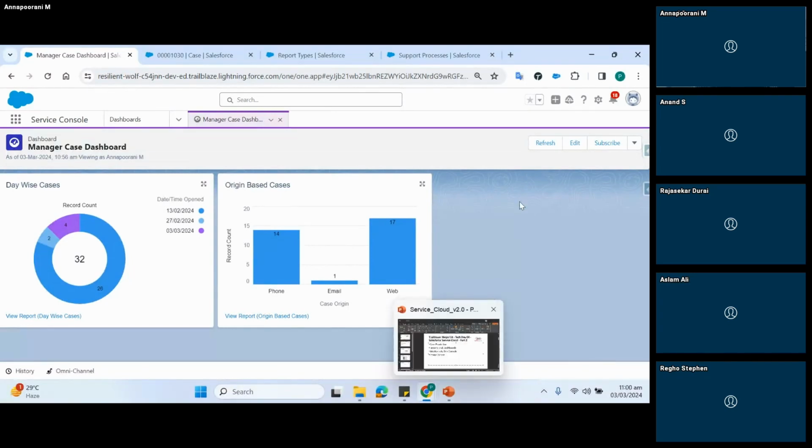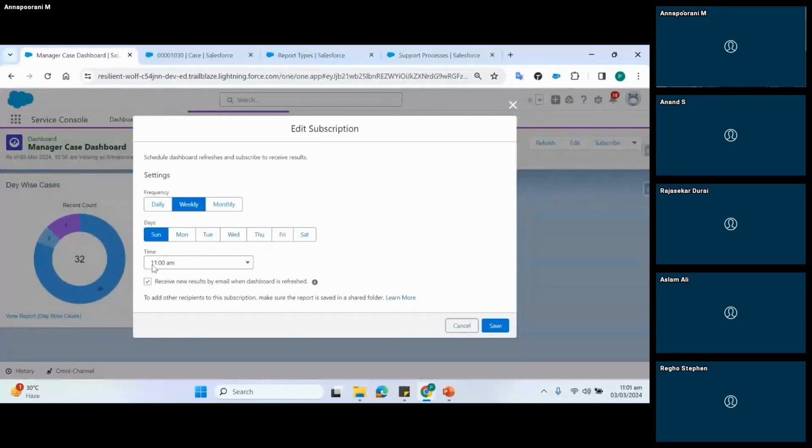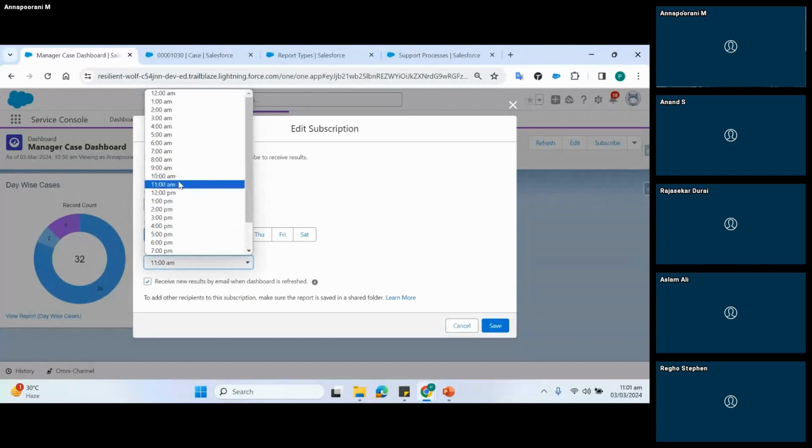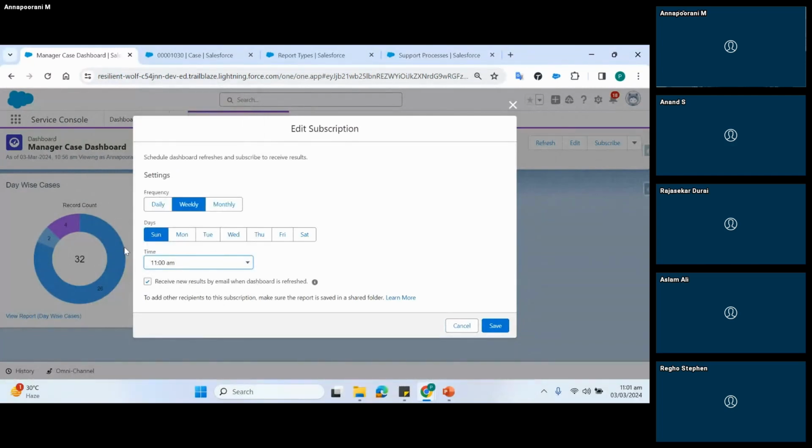Yes. How to do real-time data in dashboard? In dashboard, it is not feasible. Instead, you have to go for Einstein Analytics. Or if it is on a specific time, you can give it in the subscribe and set that specific time, like daily at 11 o'clock if you need that. So that every 11 o'clock it gets automatically refreshed and you will get a report, or you can come here by 11.